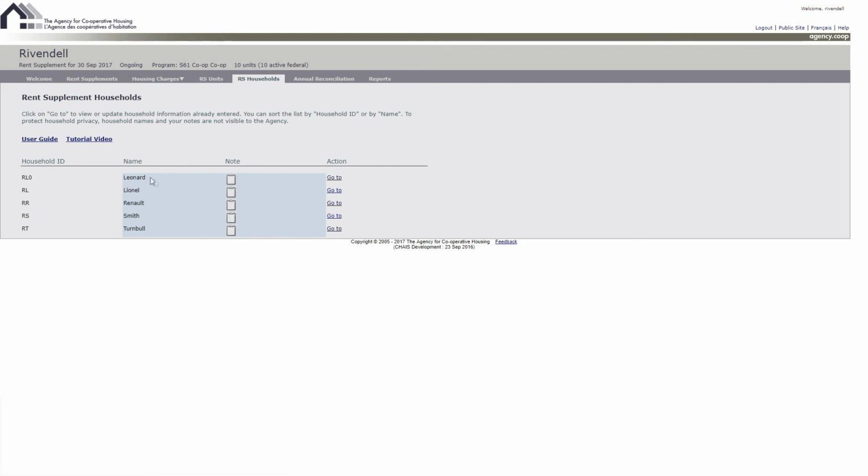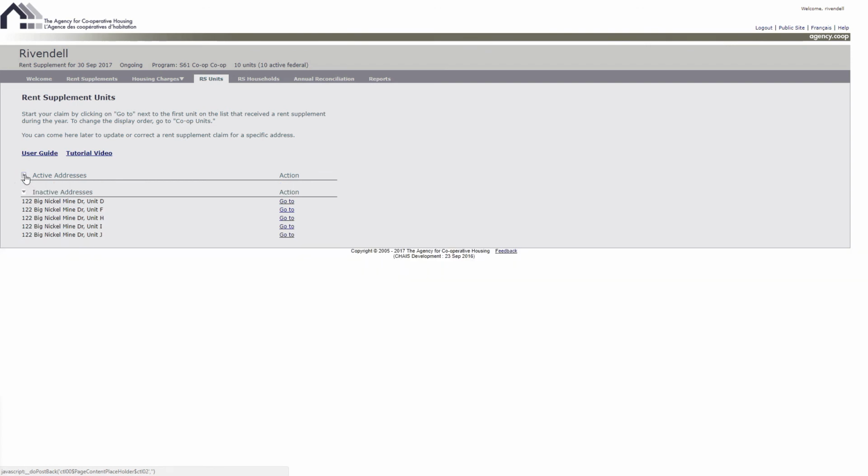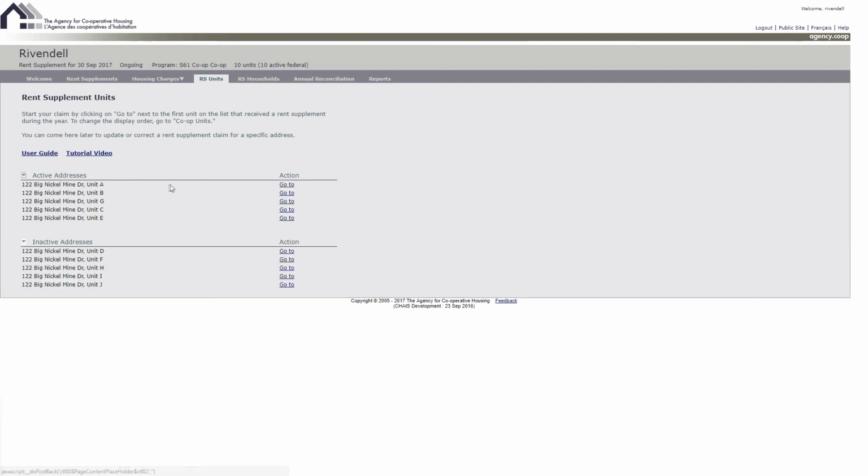You can also sort the list by household ID or name. You see that the household name and notes are highlighted blue. This is to indicate that this private information is protected and not visible to the agency or CMHC. The RS Units page allows you to view all units with rent supplement recipients. You can display all units, only rent supplement units, or only non-rent supplement units by expanding or collapsing the title.